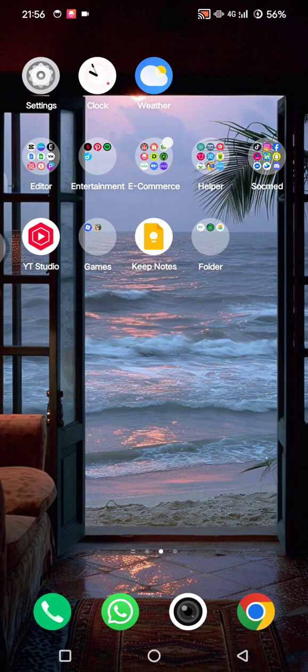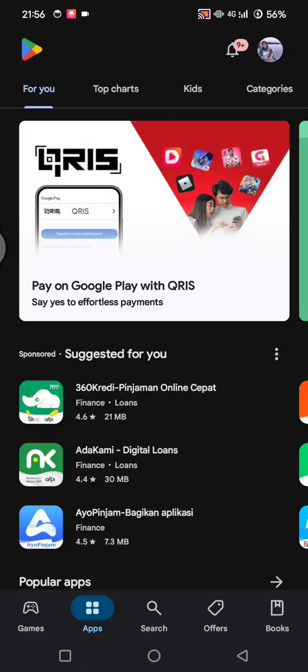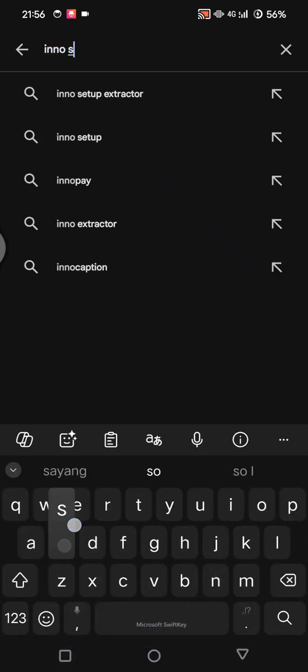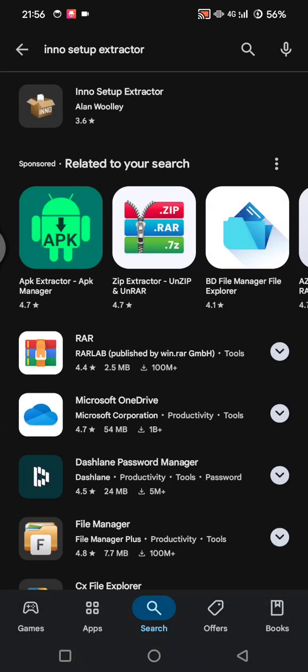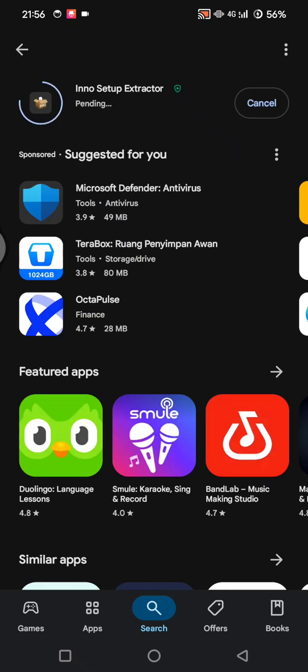And if you are using Setup Extractor for an installer, so if the exe file is a Windows installer, I know Setup Extractor works great for unpacking it. So you can just download the app from the Google Play Store, search for Setup Extractor in here, this one. You can just install it on your device and wait until the installation process is finished.